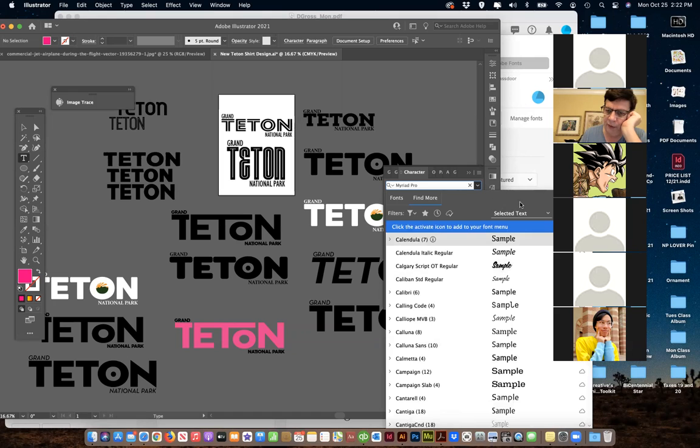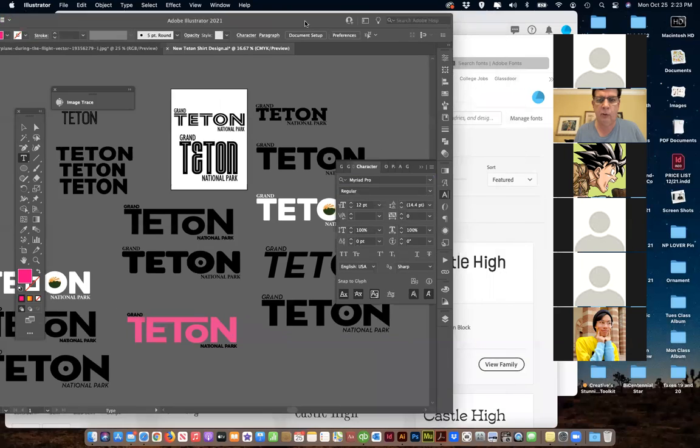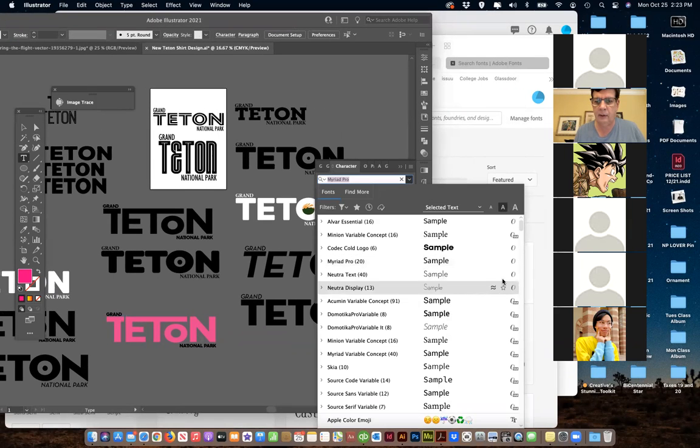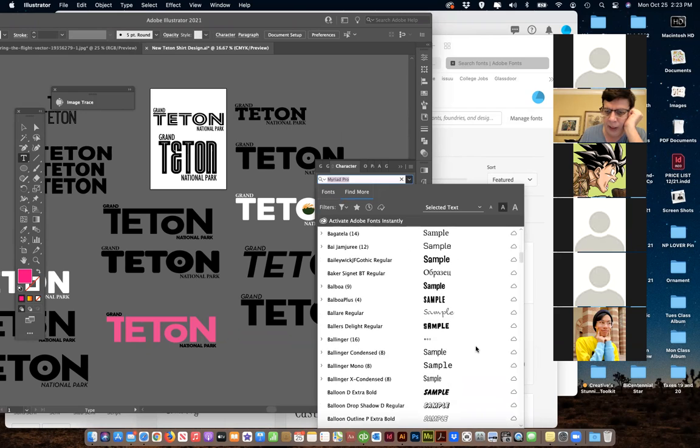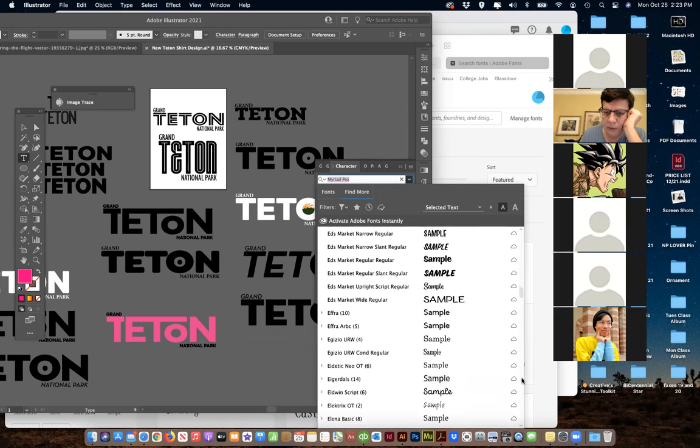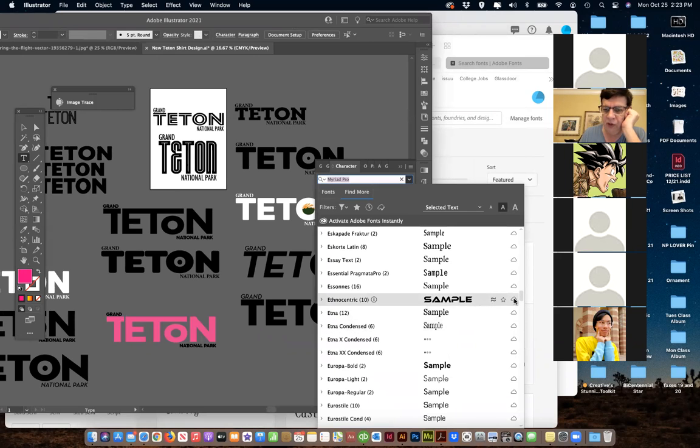I'll just pick this. So if you find one you like, you will download it to your computer. So you simply hit the cloud. When you find the one you like, just hit the activating. What that's going to do is turn it on, so you'll be able to use it in your computer. And it should be there, activating. That little green check means it's working.